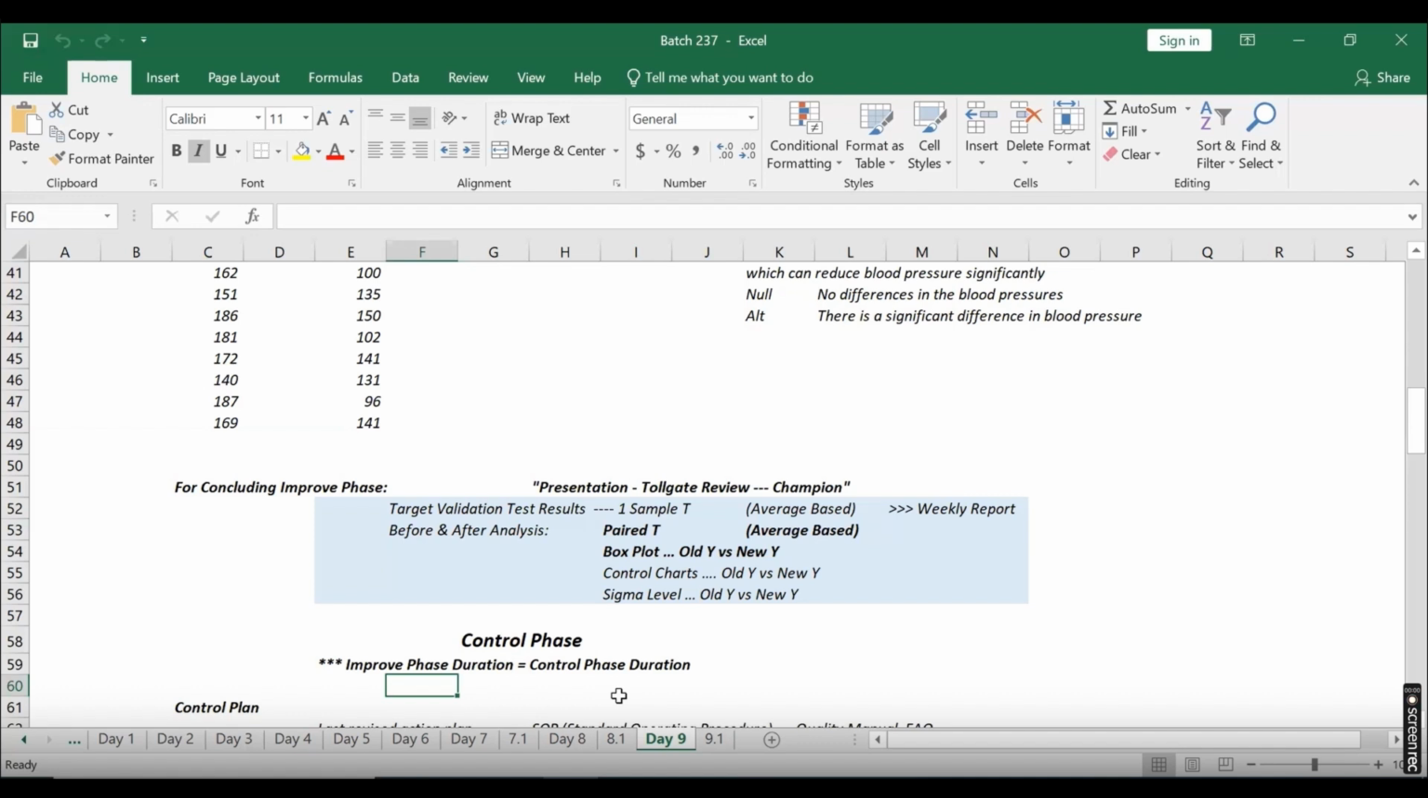Before you hand over the process to the process owner, because I don't want to hand over an unstable process. Then they will have a problem because you will be gone. You will go and pick up a new project, new team, everything will be different. So you don't want these people to struggle later on. If it took you, say, 2 months to improve it, you must stay in control phase for 2 months. It's a best practice we must follow.